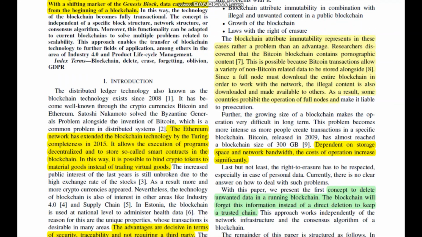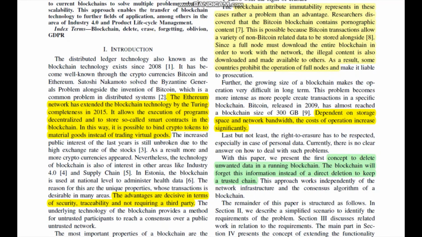So the Ethereum network has extended the blockchain technology by Turing completeness in 2015. It allows decentralized execution of programs and storing so-called smart contracts in the blockchain. So usually the Ethereum blockchains and all we talk about are storing smart contracts on the blockchain. That's the form of data we have. The advantages are decisive in terms of security, traceability, and not requiring a third party. Those are the main advantages of blockchains and storing data on blockchain, right?